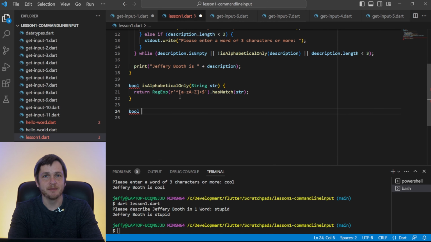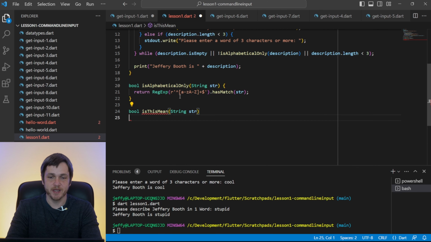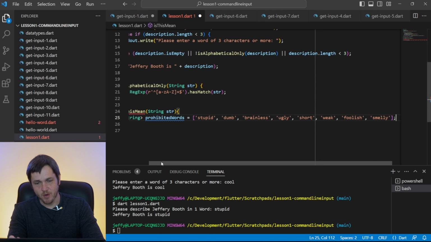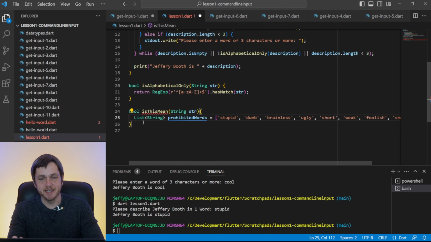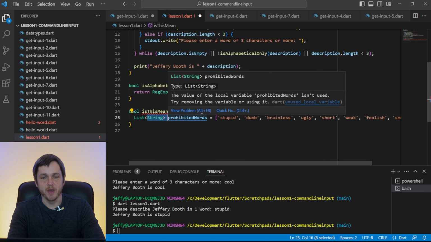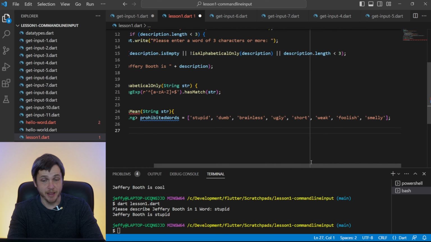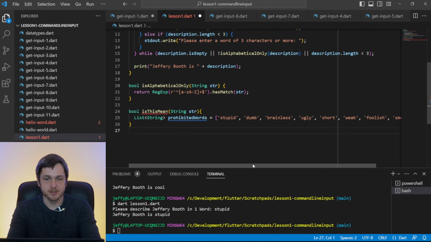Let's make it a bool again because we just want to return true or false, and we're going to call it isThisMean. And once again, we're going to pass in a string called str, and then we're going to put our curly braces. Now, I think inside of this isThisMean statement, we should create our list. So I'm going to copy and paste this so you don't have to watch me type this over and over. It's a list of strings called prohibitedWords. And you'll see the words we put in here are stupid, dumb, brainless, ugly, short, weak, foolish, and smelly. So these are the words we're not going to allow our users to input.